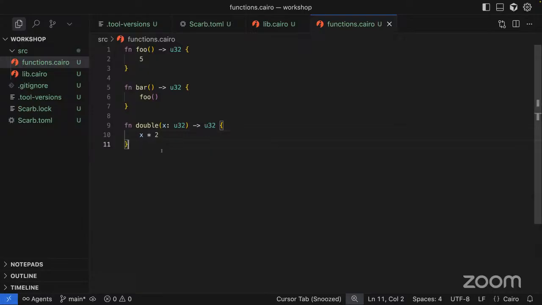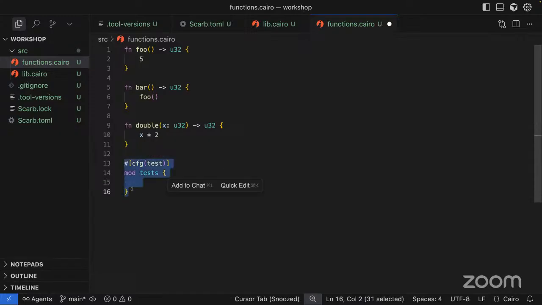This is the way I like to prove that it's working without having to print to the console. When you want to create a unit test, you have to identify a module with an attribute. It's called cfg, and then test, singular. This basically says that whatever module I define underneath, called test, is only going to get executed when I run the test. If I want to execute the program, it's going to ignore the compilation and the execution of this section.